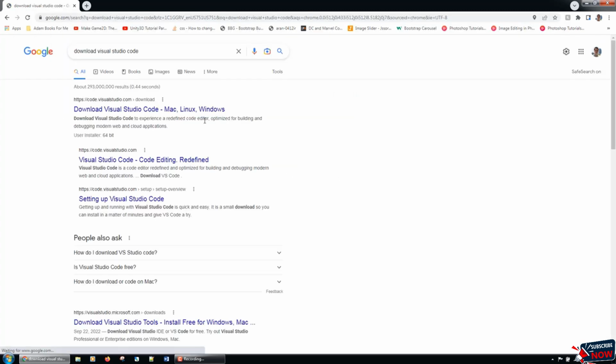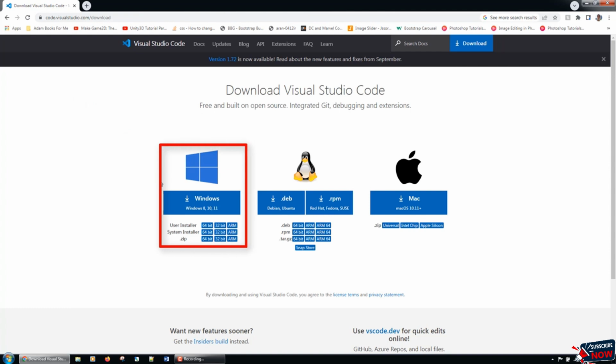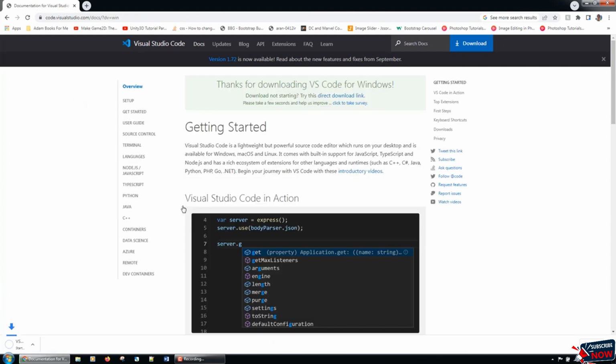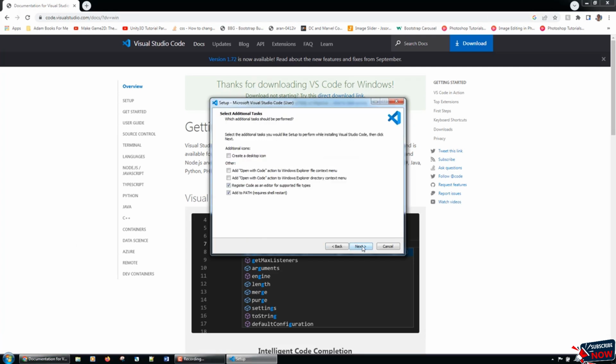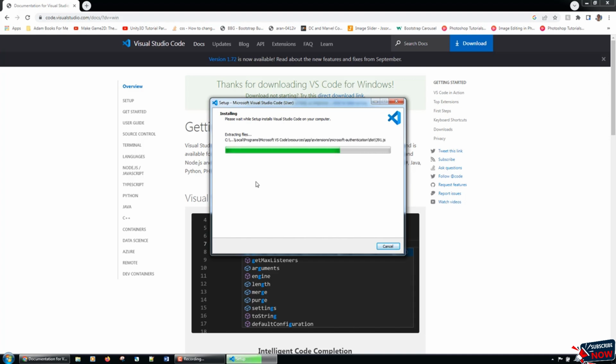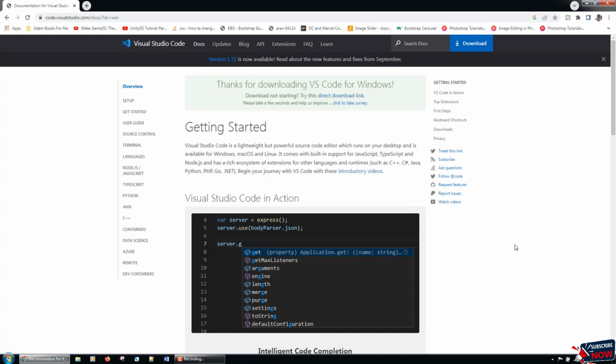Let's click on the result from code.visualstudio.com. From there, we will be able to click the button to download the program for Windows. Once it begins downloading, let's click on it so that it opens up as soon as it downloads. We can progress through the prompts that appear until the program is successfully downloaded and installed on our machine.